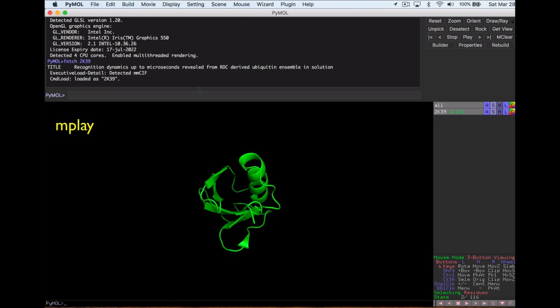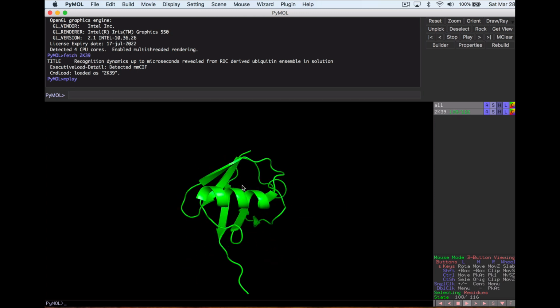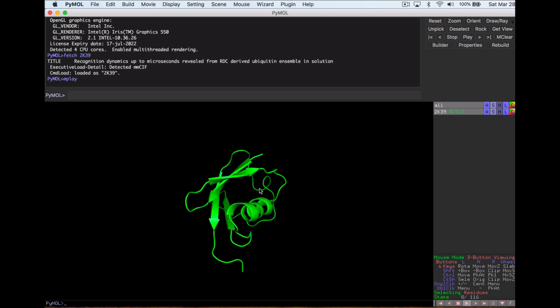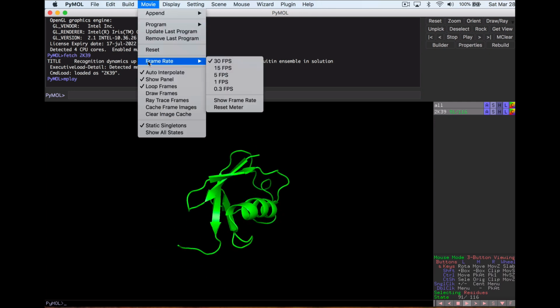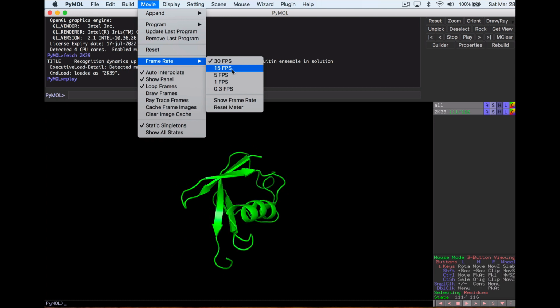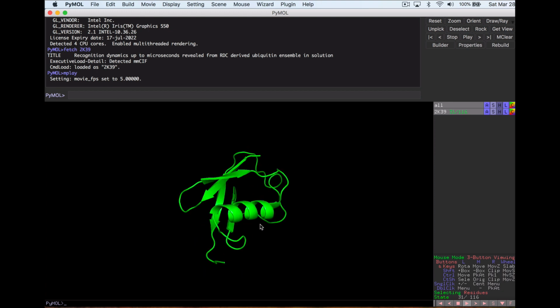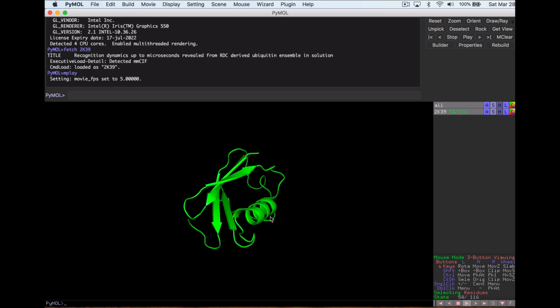We can also do this from the command line by typing mplay. And so now you can move this in 3D space and kind of experience the flexibility of this protein here. But this is really fast. So we can actually go up to the movie and reset the frame rate to be something a little bit slower. Let's just go with 5 frames per second. And now we can really see the flexibility and you can really see how this alpha helix is shifting.